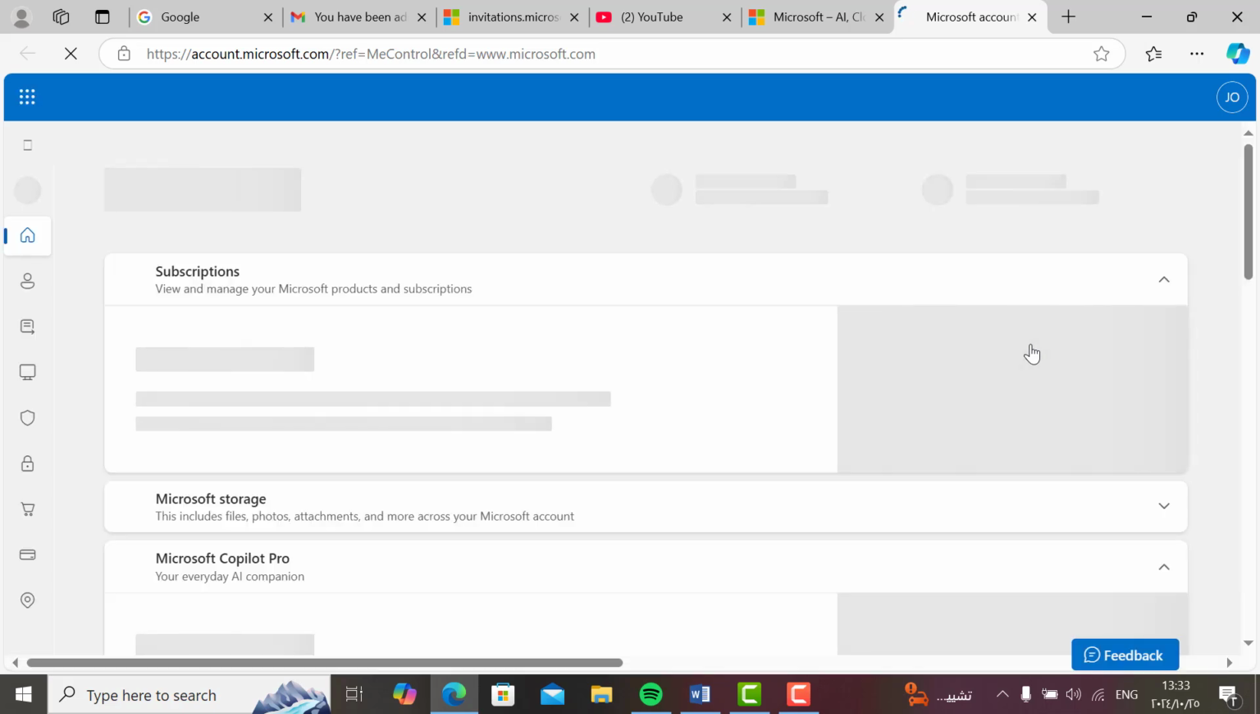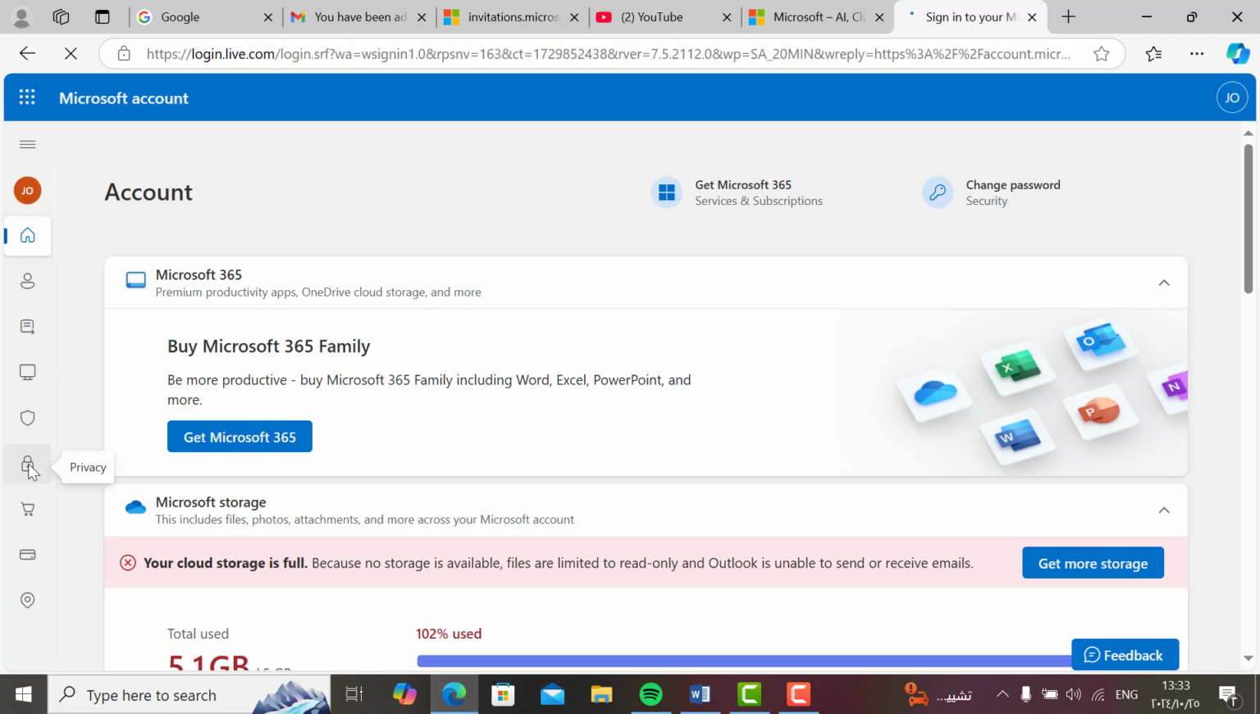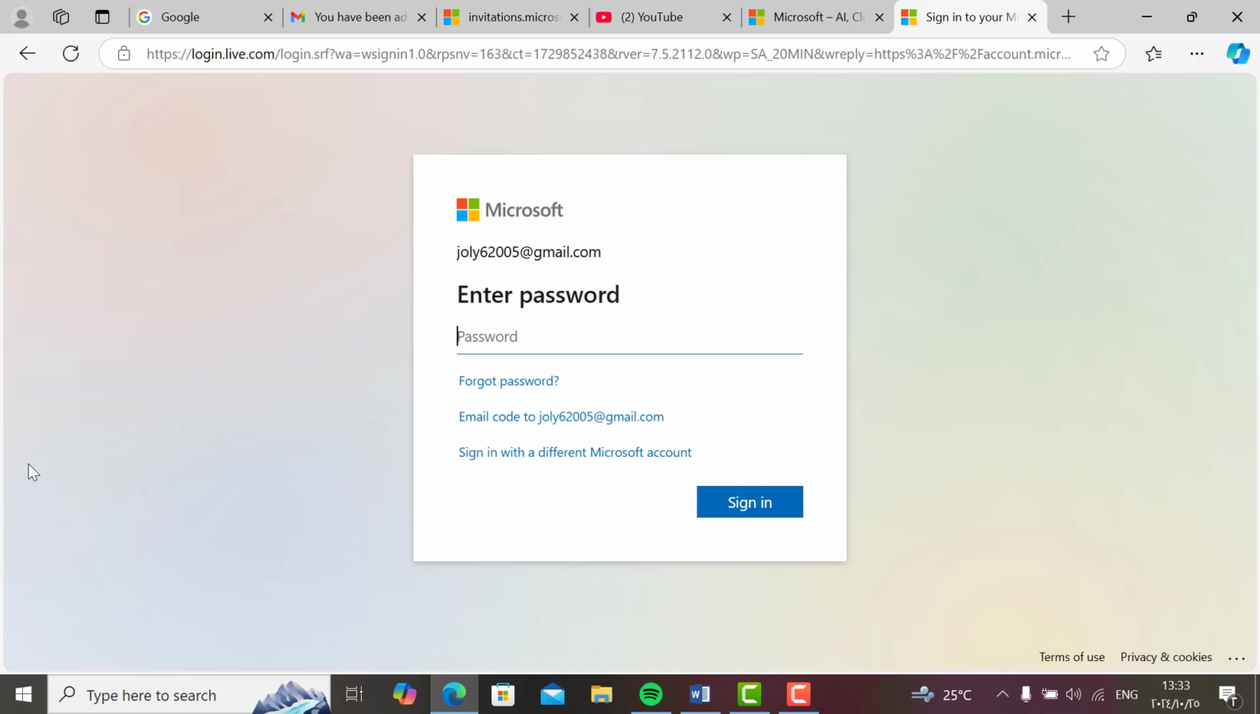there is a recovery email. You have to remove this recovery email because it makes a conflict with your email. So you have to remove this email in the recovery, from privacy or the security here. This one, I think. Privacy, yes. Privacy. And sign in.